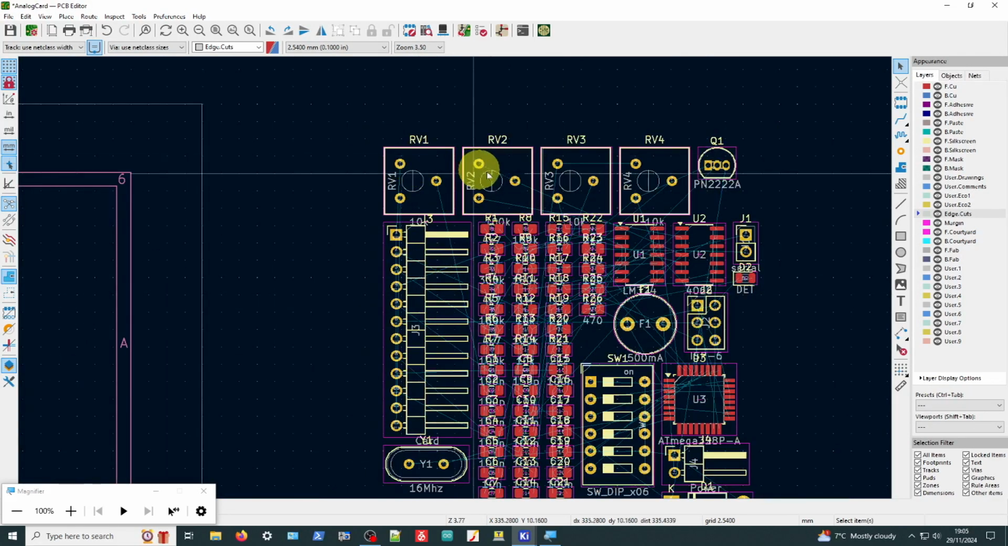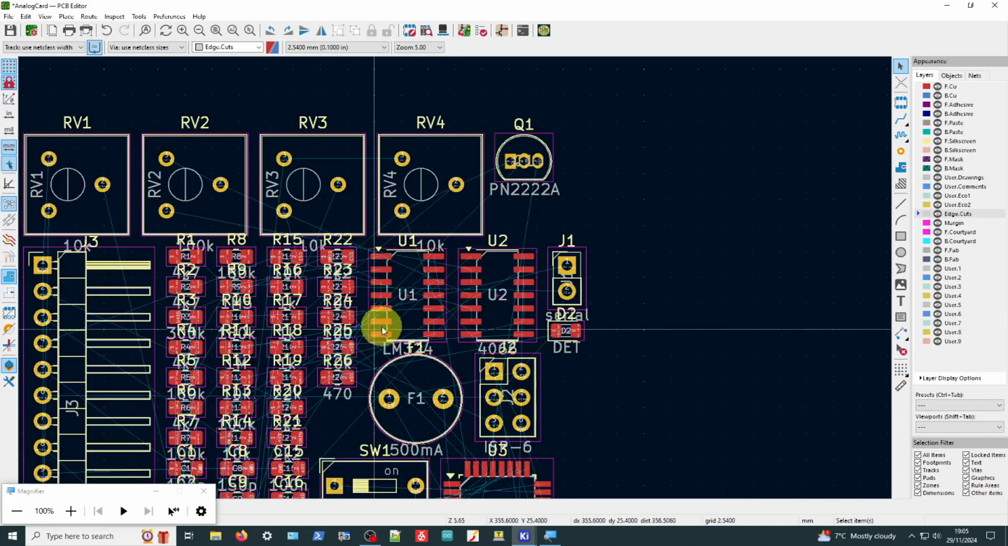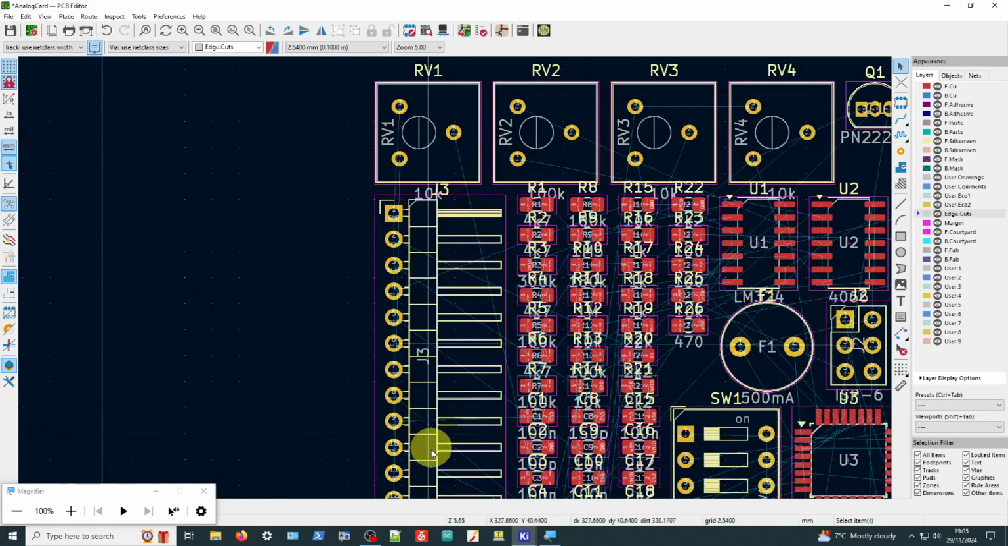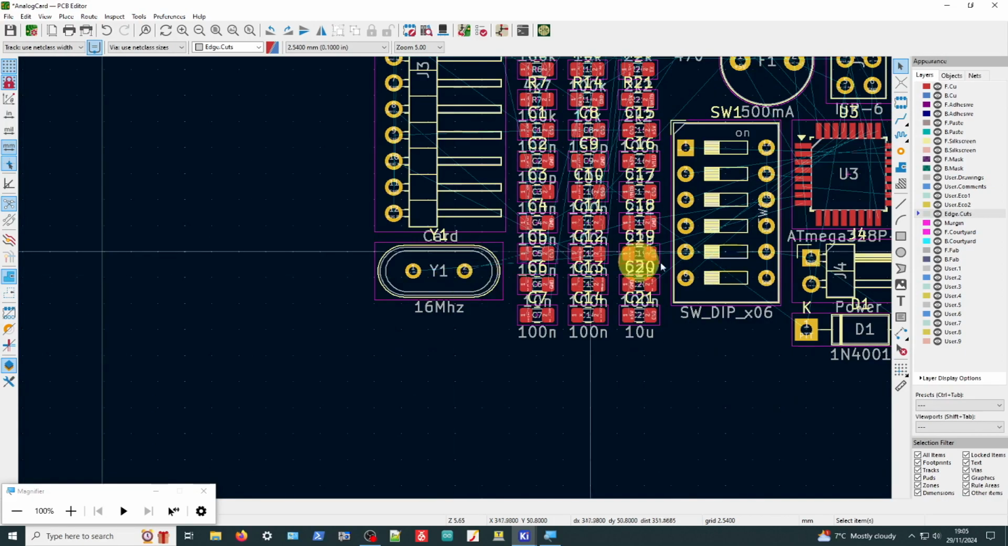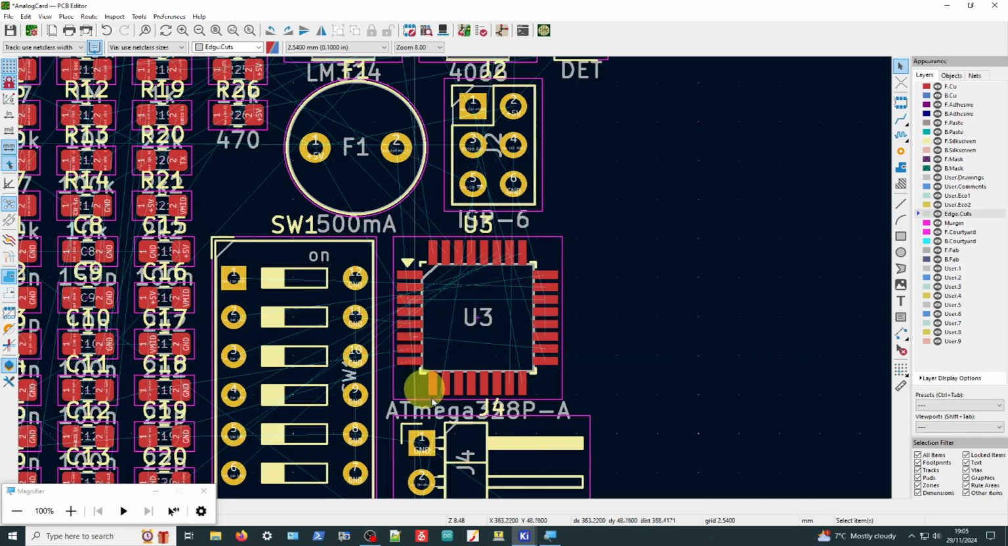You'll see there's all the variable trimmers. There's our keying transistor, 14-pin SOIC chips. One will be for the LM324 and the other one will be for the 4066, and so on. There's our header. Got a 16 megahertz crystal with a small footprint for that. That's through hole rather than a surface mount crystal. That's the footprint for the 32-pin Atmel 328P. That's going to be the CTCSS decoder.